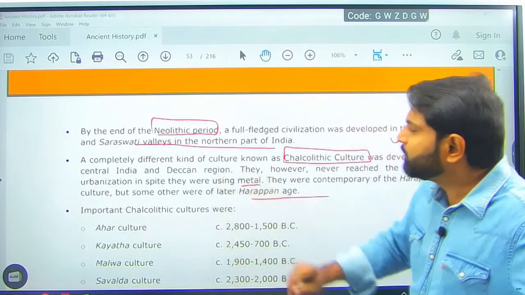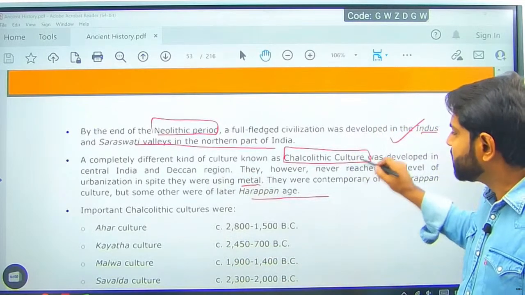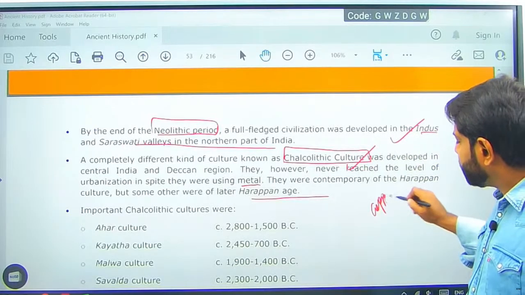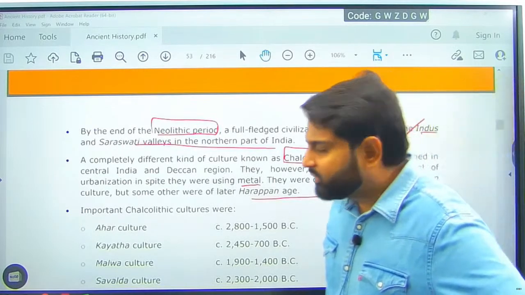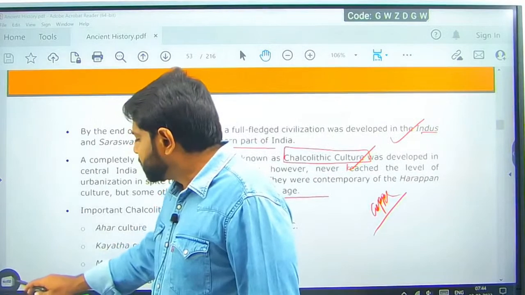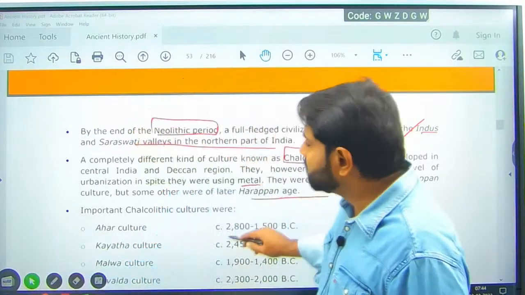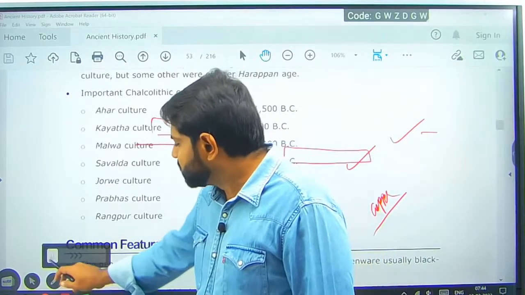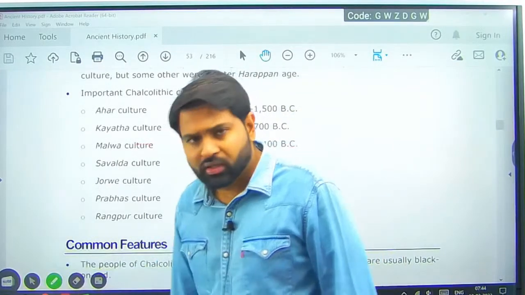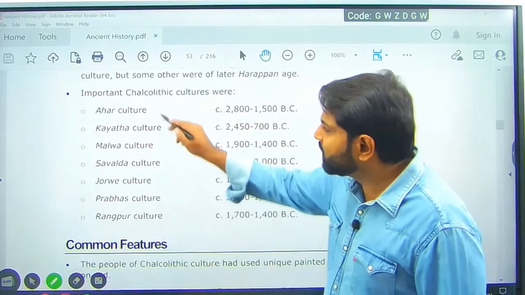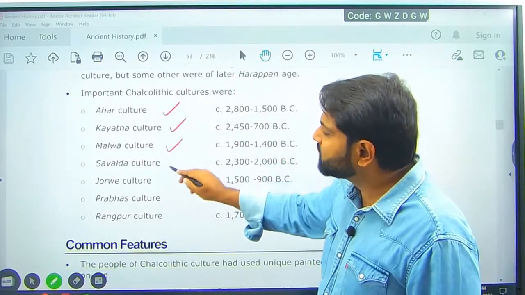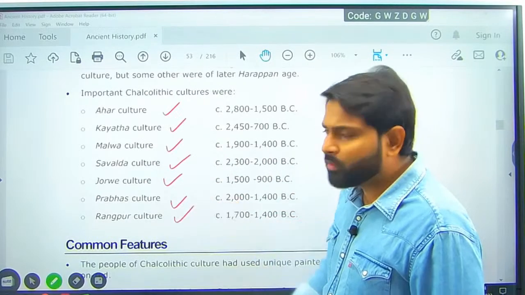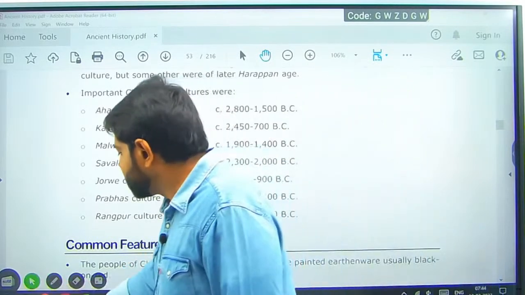A completely different type of culture, that is Chalcolithic culture, where the dominance is of copper. Although they also came up with different implements, they couldn't reach the level of urbanization which we saw in Indus Valley civilization. So majorly we have Ahar culture, Kayatha culture, Malwa culture, Savalda culture, Jorve, Prabhas, and Rangapur. These are the different cultures we have in the Chalcolithic period.